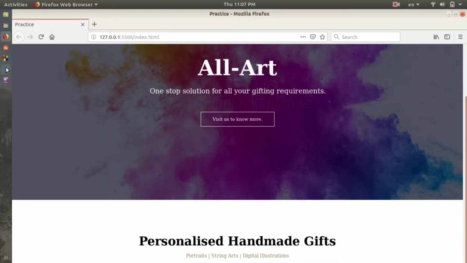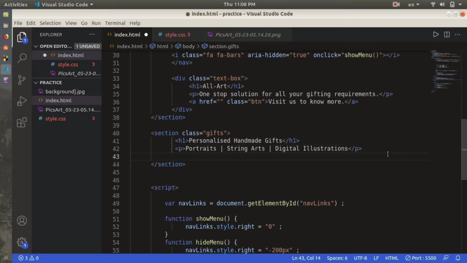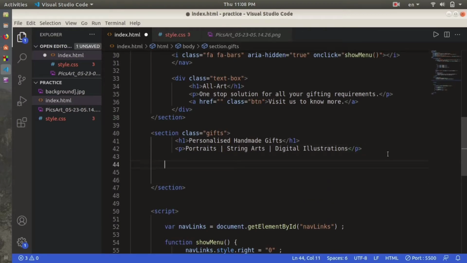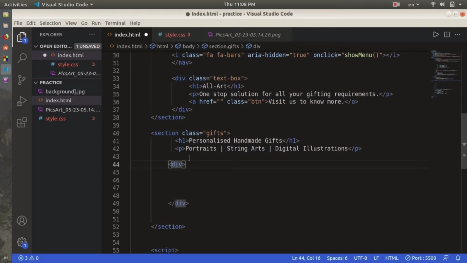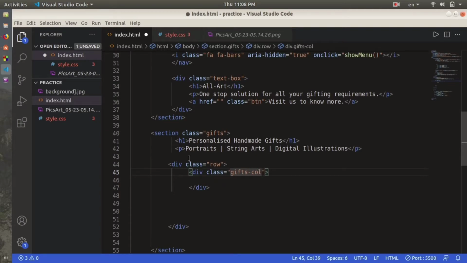For that, let's go to our HTML again, and in the HTML we are going to use a div. We're going to give this div a class name, say row. Again, we are going to use a div with the class name gifts column. So here we are going to give a header h3 where we are going to write portraits, and we're going to use a paragraph where we'll describe our portraits.